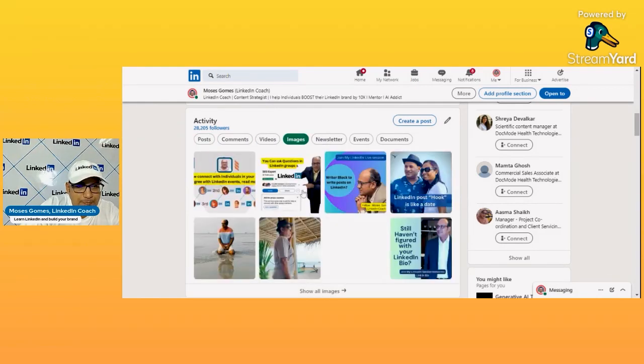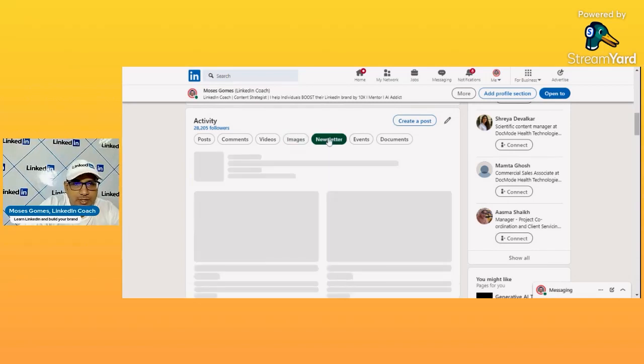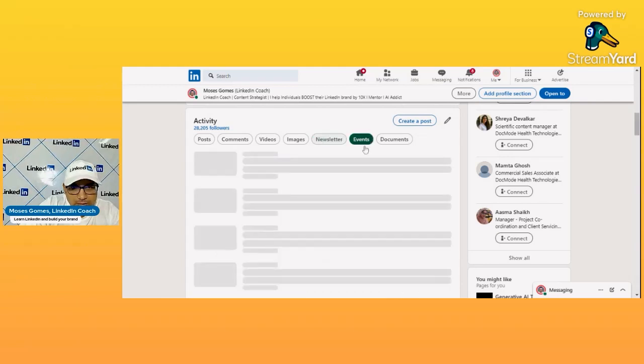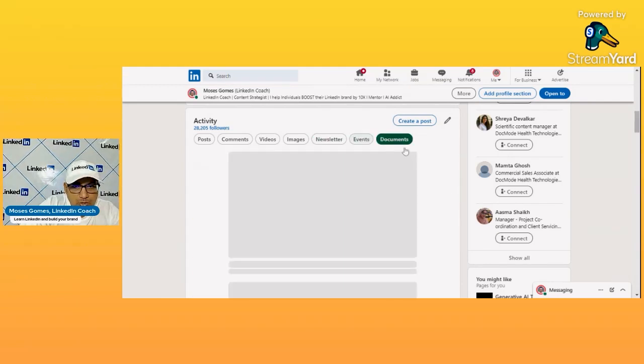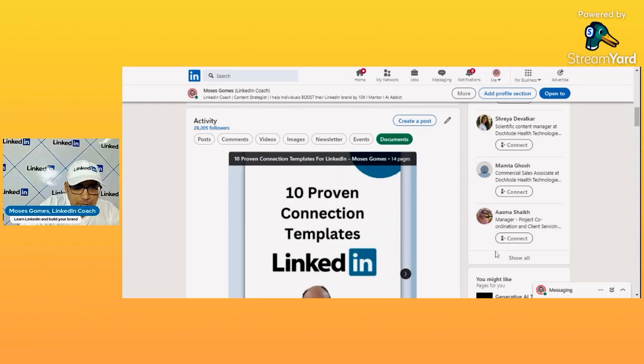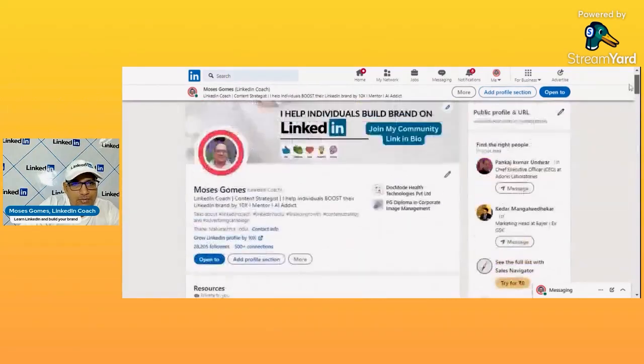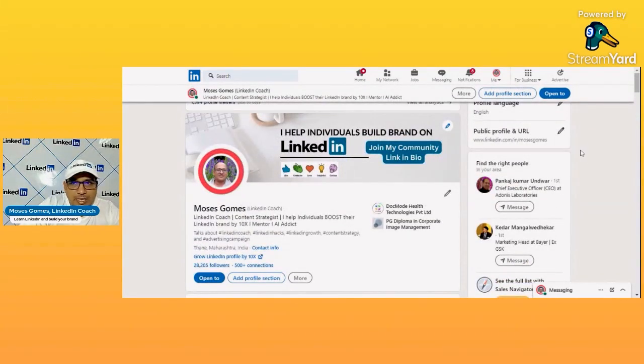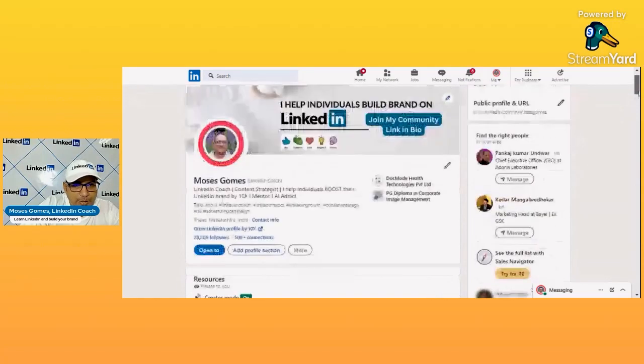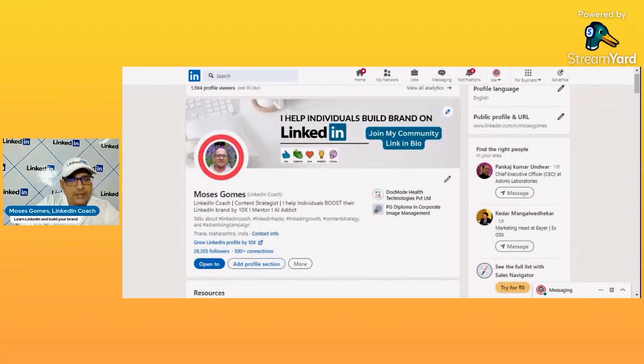Your images need to have those keywords because LinkedIn is able to do OCR, so it is able to read what is written in the images. The newsletters, the events which I do, or the documents I have shared, all these things need to have those particular keywords. If you miss out on having those keywords, it's not going to impact you in any way. But slowly, the more keywords you have, it will push you in the algorithm.